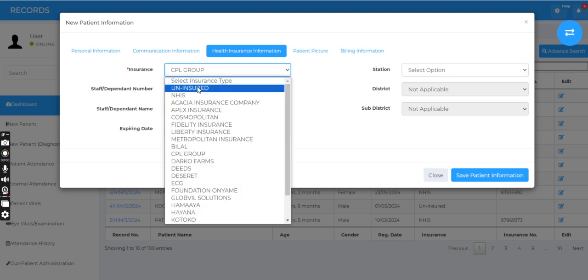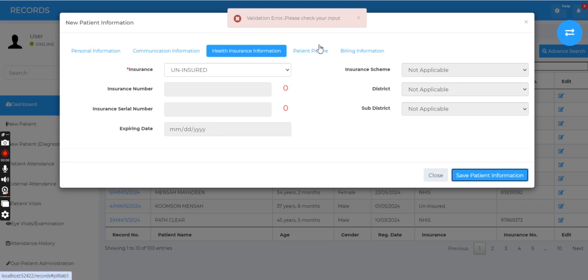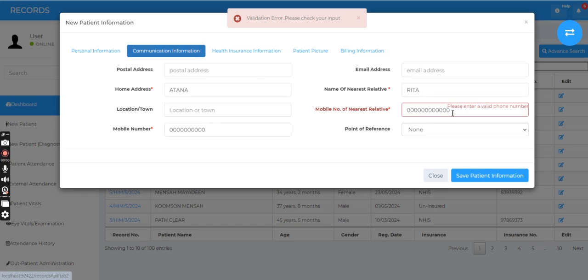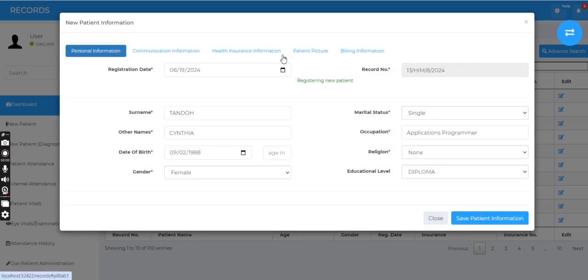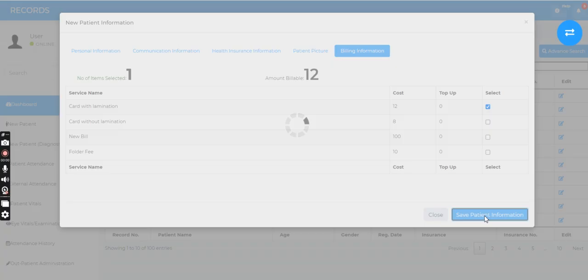So let me just select a private cash patient or cash patient, and then I'll go ahead and save. If everything is fine, it's going to give me success, but if it's not, it's going to give me this message, which means I've not done something right here. So it's like my phone number is more than 10 digits. So let me see if everything is fine here. Fine. So I have to select the amount to pay. So I'll just click on this.